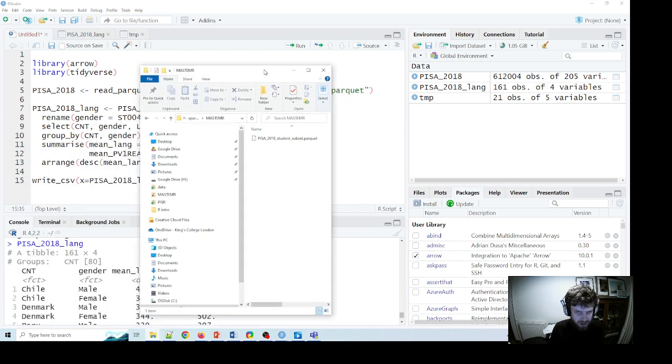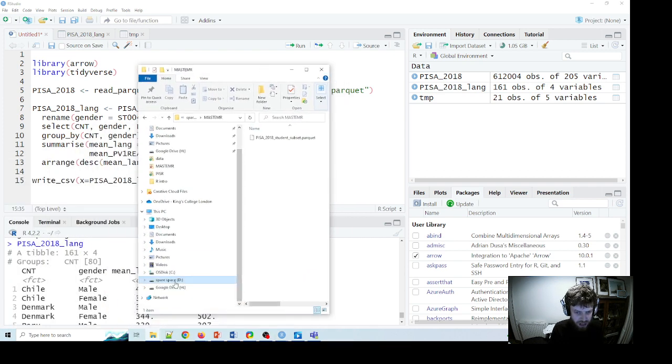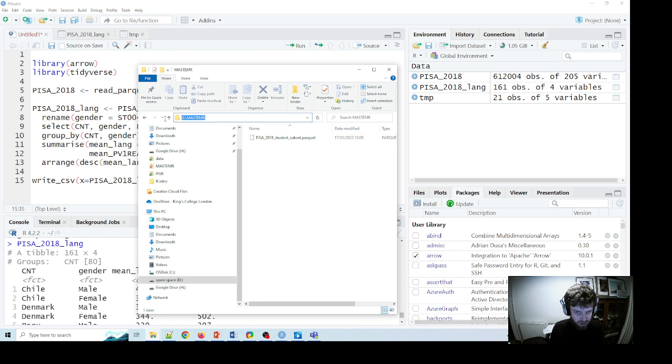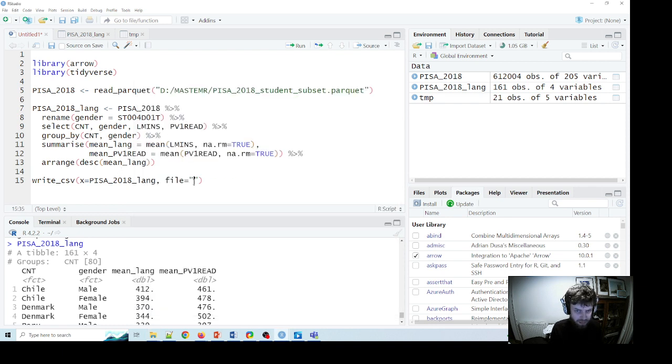I'm going to go and save it quite nicely to my D drive, to the masstem directory, and if I click on that in Windows, you can see the full directory name, and I'm going to paste that in there. Now, this isn't good enough on its own. It's a directory. We need to actually give the file a name. So what we could do, we could say PISA language stats.